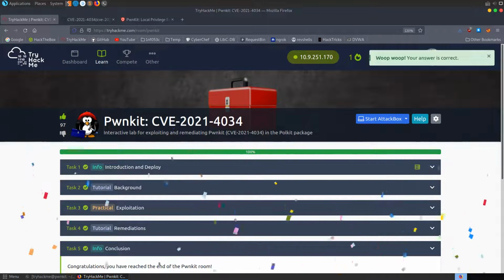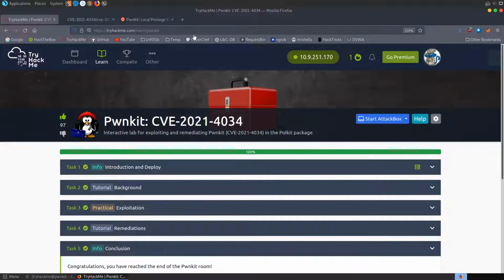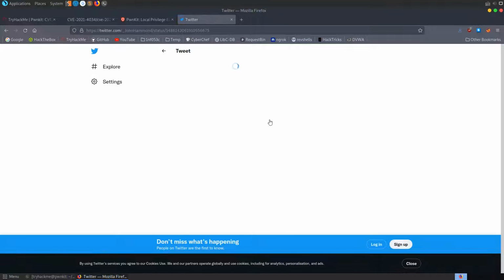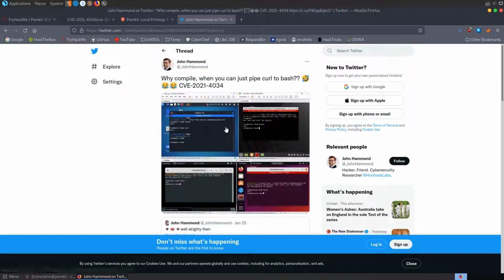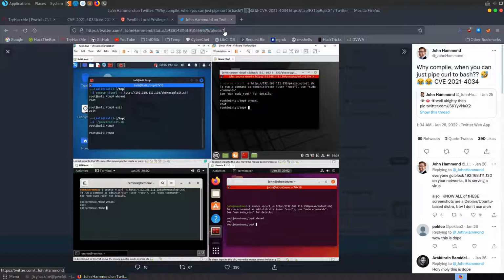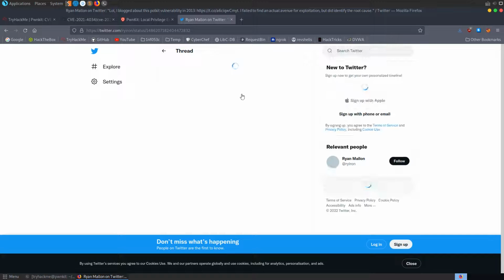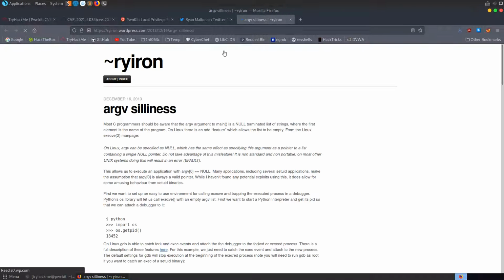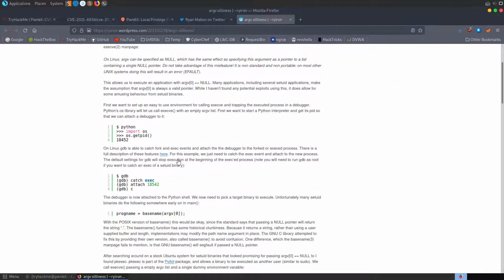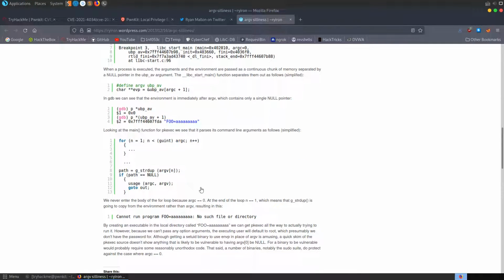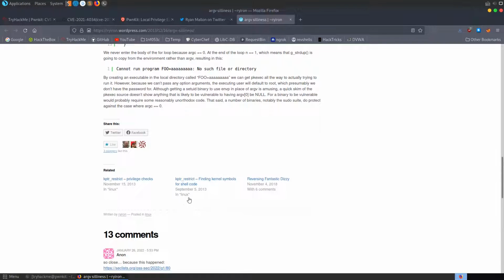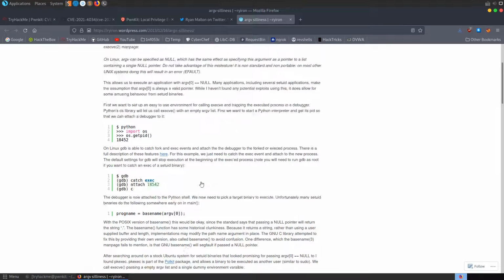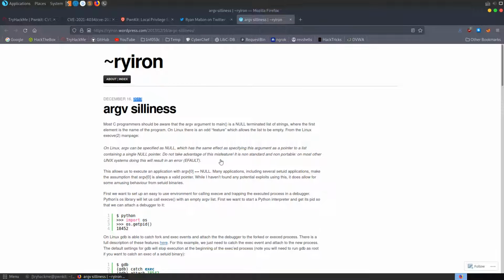A couple of other things I'll mention is I saw John Hammond tweeted that he had used curl to pipe this in via a shell script. I also saw that somebody had tweeted to say that they found this vulnerability in 2013. You see here, Ryan Mallon found the vulnerability in 2013, failed to find the avenue for exploitation, but did identify the root cause. And as they said, they found the vulnerability in 2013, they didn't get a working exploit. But it just goes to show you that these vulnerabilities, as well as sitting there for a long time, aren't necessarily hard to exploit or hard to find, and there's probably a lot more vulnerabilities like this out there.